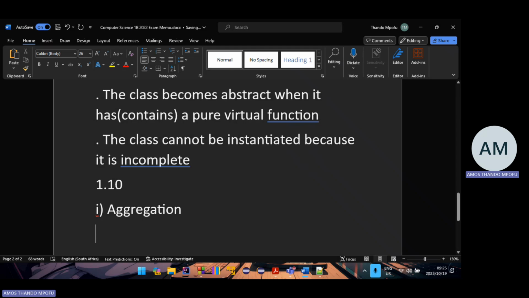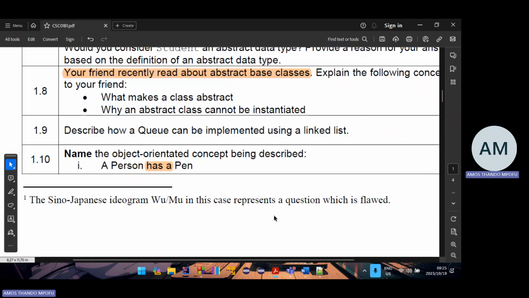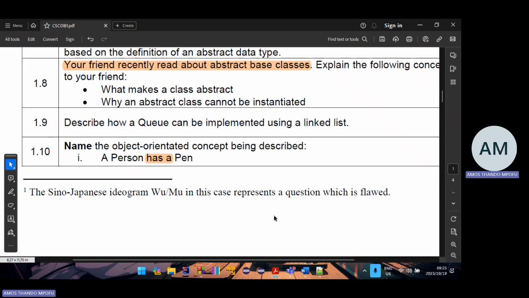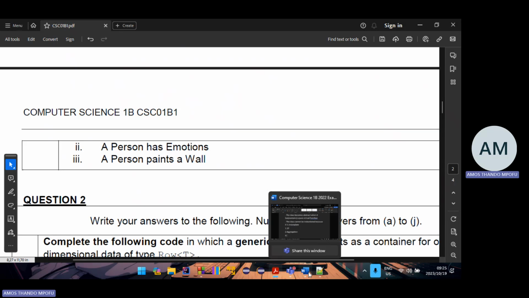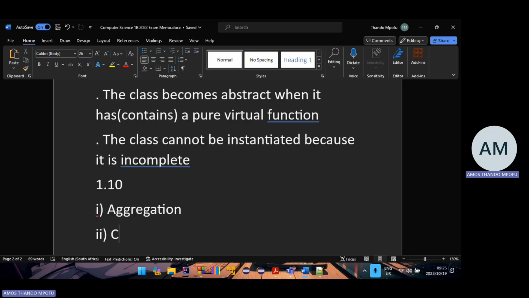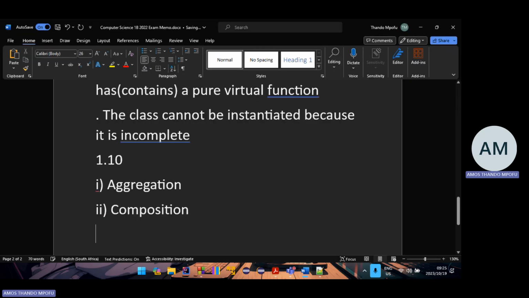Then number two, name the object-oriented concept. A person has emotions. Obviously emotions cannot exist without the person, because the emotions are a part of the person. We cannot have the person not exist and the emotions exist. Makes no sense. So that's definitely composition.